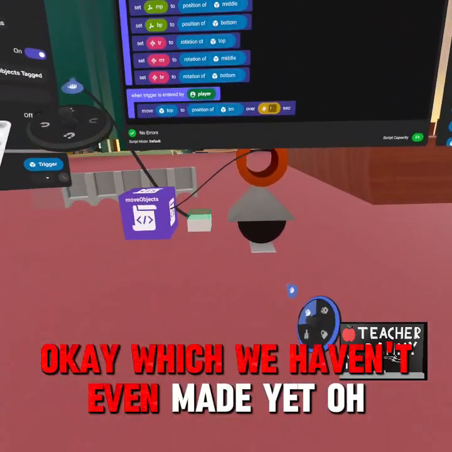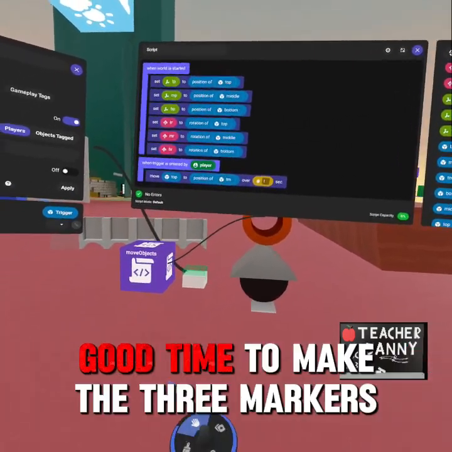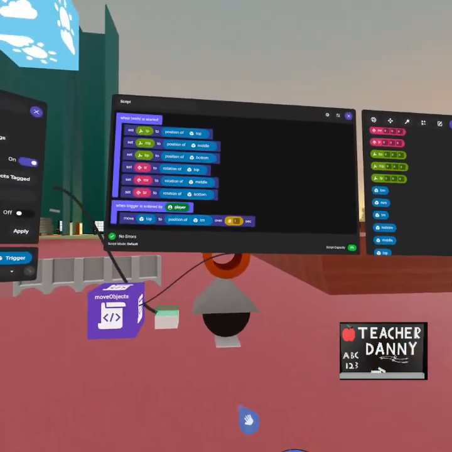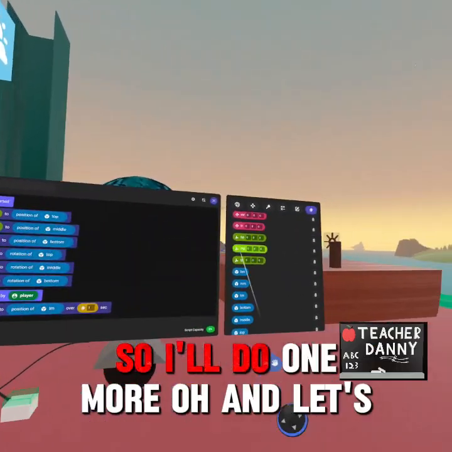Okay, which we haven't even made yet. Oh, you know what? When we made all the objects, that probably would have been the good time to make the 3 markers. That's okay. We'll make the markers in a second. Okay. So I'll do one more.